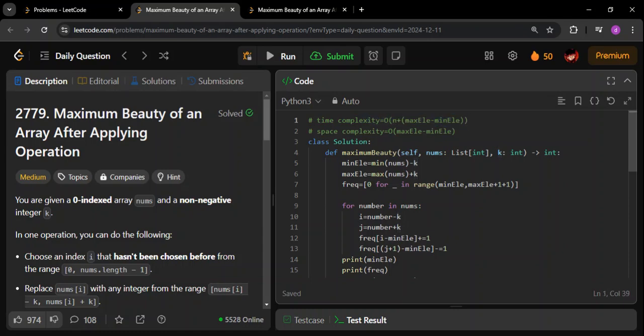Other than that, if you talk about the space complexity, remember, only this particular thing consumes the space. So the space complexity is going to be O of max element minus min element. Okay, this will tell me the space complexity of this. As simple as that. But on the whole, if you try to talk about the space and time complexity, both are going to be around O of n only.